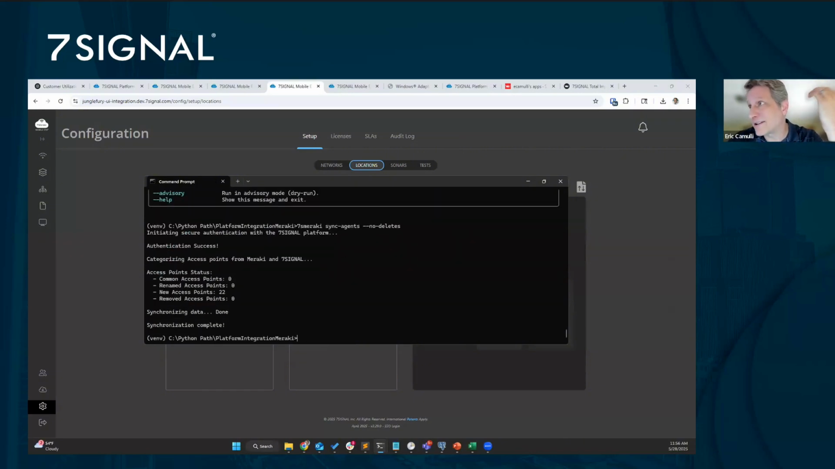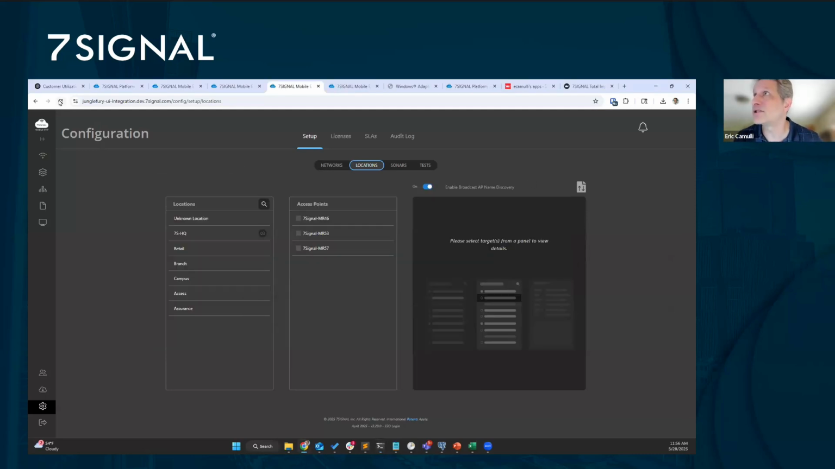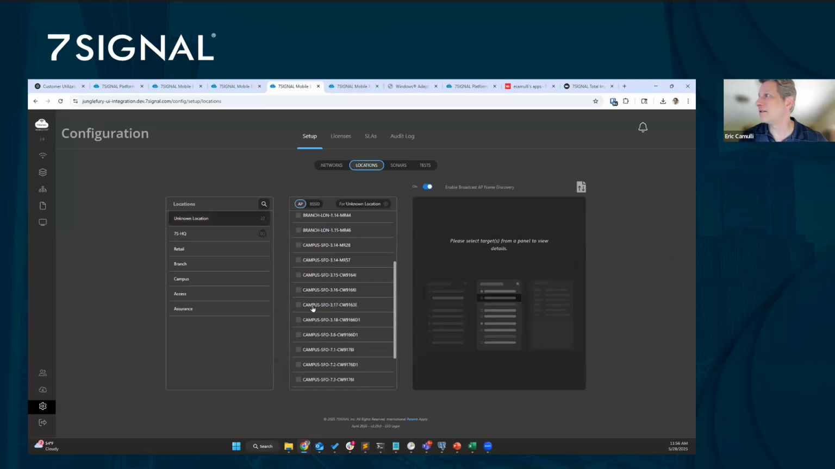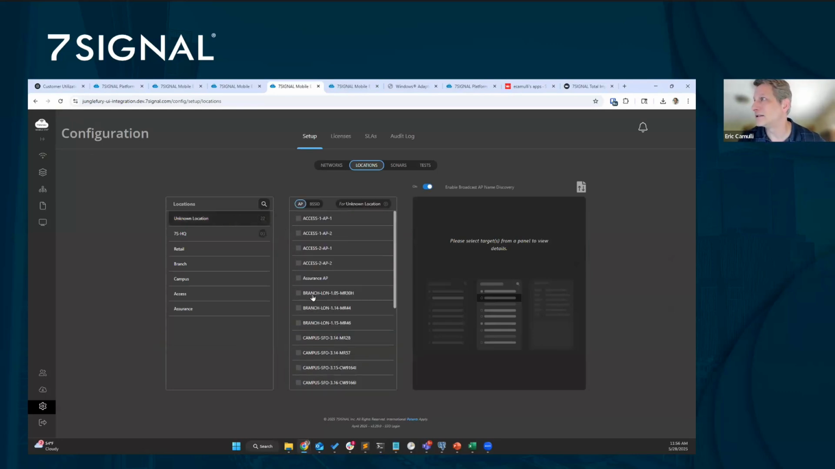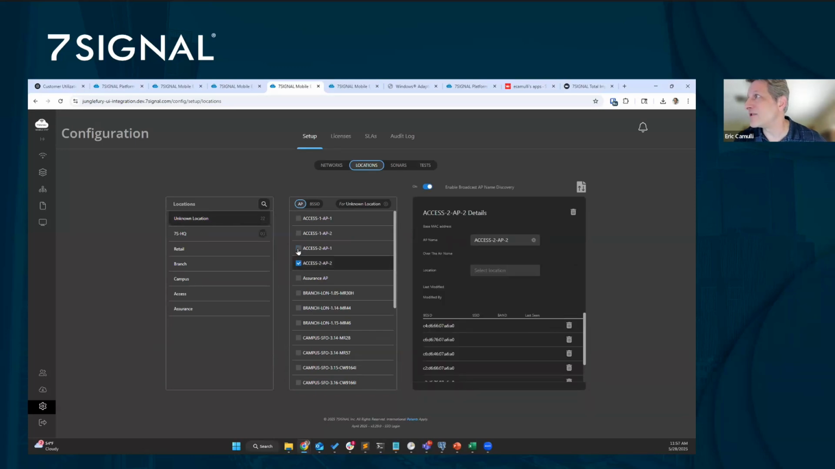So what it basically did is it said, hey, I've identified that there are 22 new access points that I'm going to bring into the system here. Well, let's take a look and see what happened. Let's refresh the page. Bada boom, there they are. And here they all are. And I can then move them into locations.